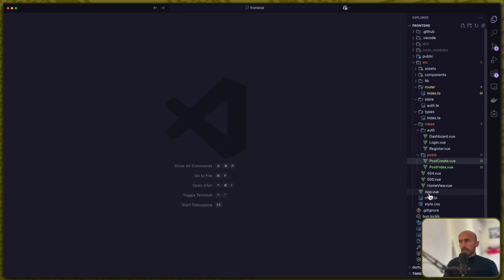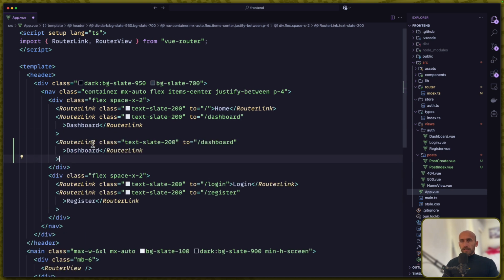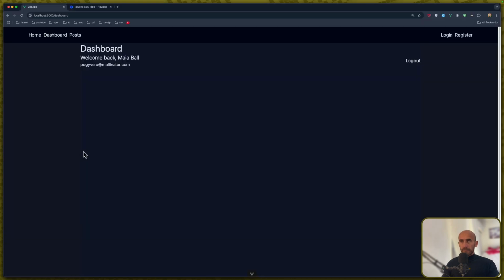And let's open the app.vue. I'm going to copy this and duplicate because I'm going to add the post here. So post and the name post. Save, come here. Yeah, come here, and we have post. If I click, we navigate to /post. First, I want to add a link and also to have a table with all the user posts. Okay, because we are in the dashboard.